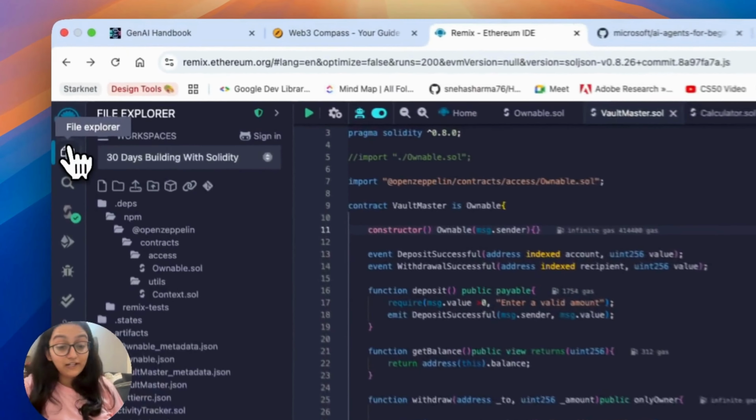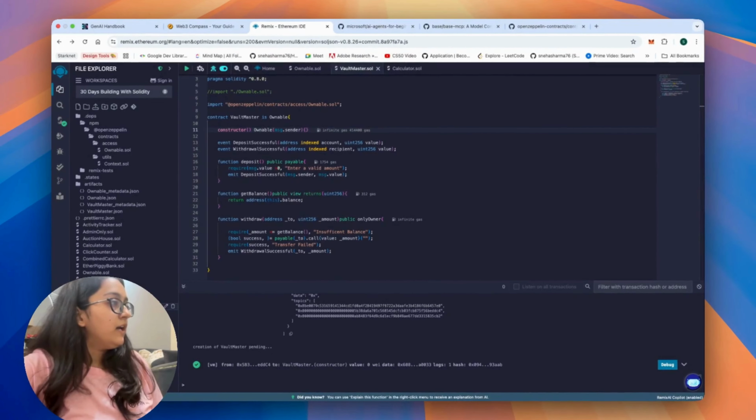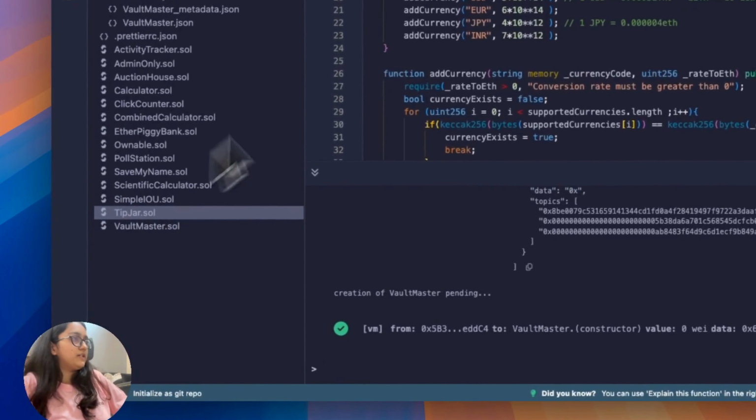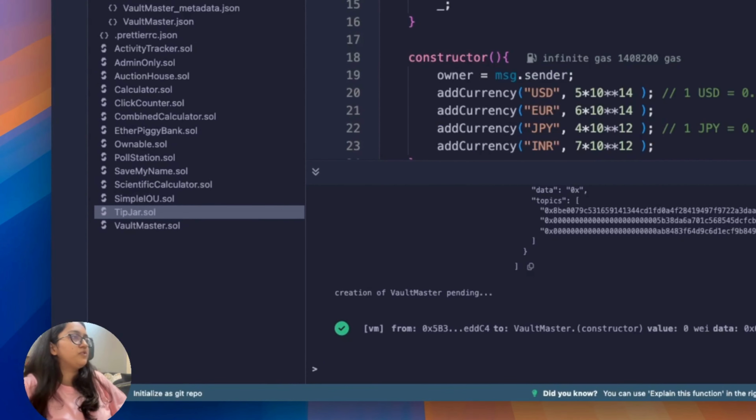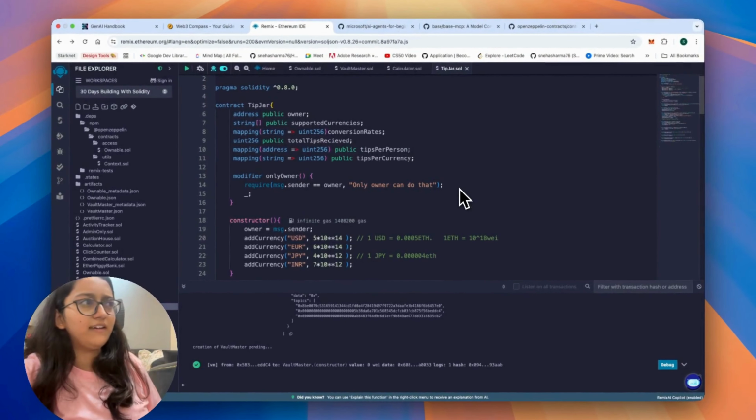Now I can also quickly show you that, okay, let's forget about VaultMaster Ownable.sol. Can we just use this Ownable.sol in one of our previous codes, right? So let's go to tipjar.sol. I think this was day 9?